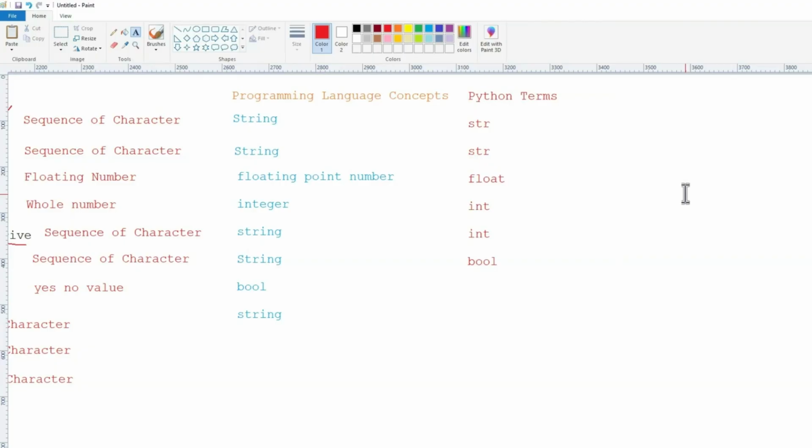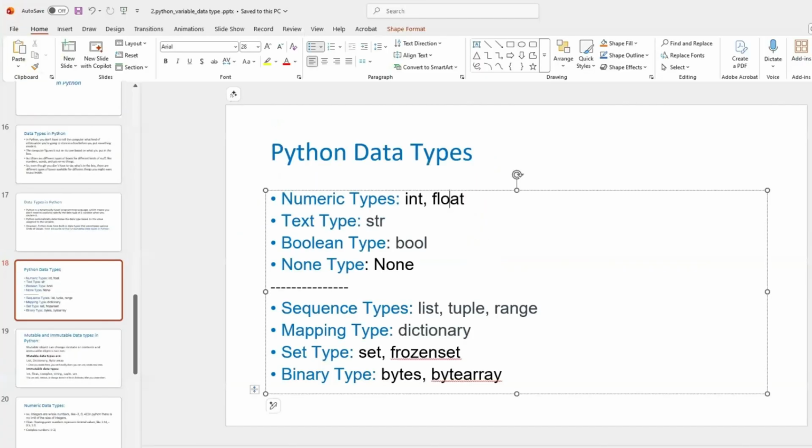So please do not forget the Python terms. In Python we have these terms, which are str, float, int, and bool. Float and int, these two are numeric data types. The text data type is called string, str. A Boolean value is called bool. A None type value is called None.